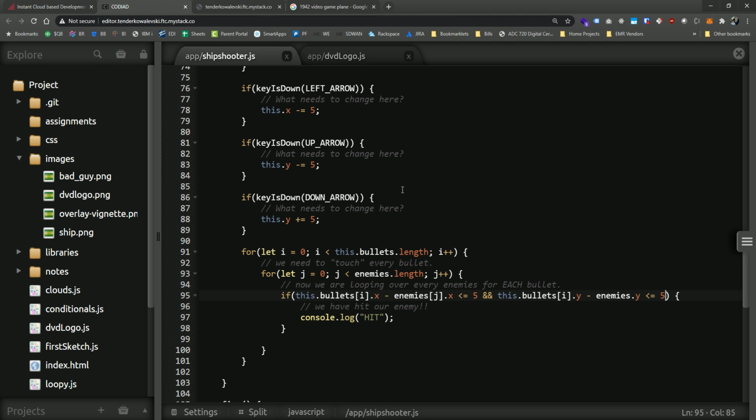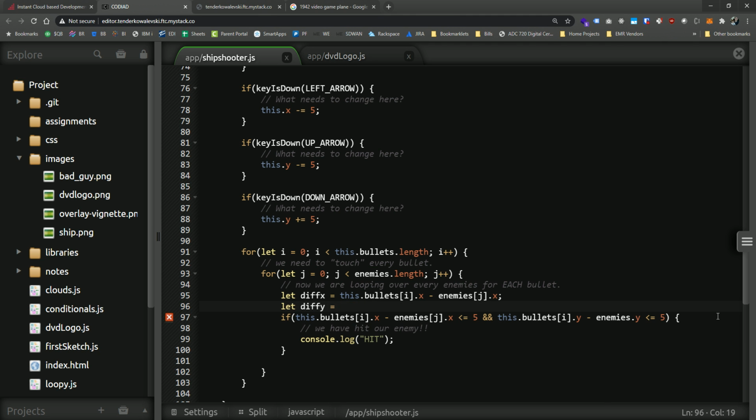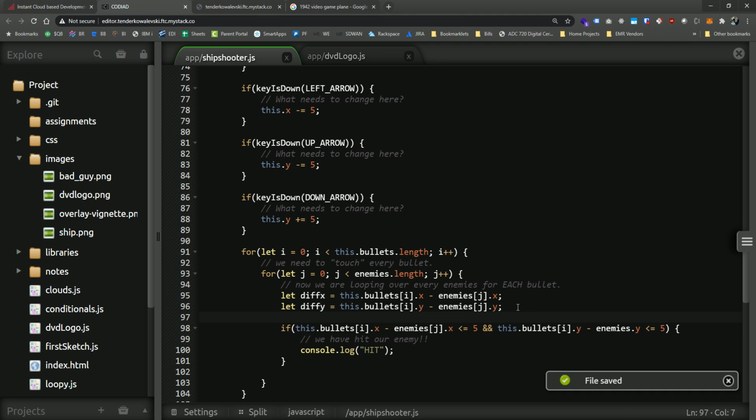And one way you could go about debugging this is by taking the difference here, right? This dot bullet sub i minus enemy sub j dot x, and putting these into a variable. So I'm going to copy that, and I'm going to declare two new variables here. I'm going to say let diff x equals this subtraction, and let diff y equals this subtraction. So we're just basically storing this data in, oh, and that's a problem too. It should be enemy sub j. So that's actually a bug. That's not right. So we'll take that out.